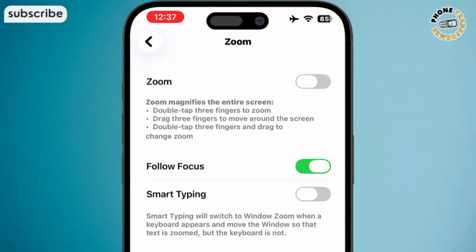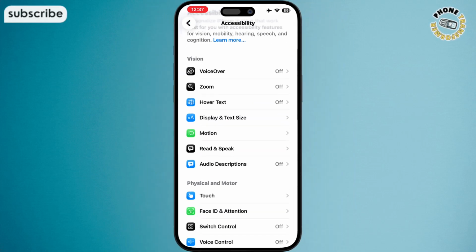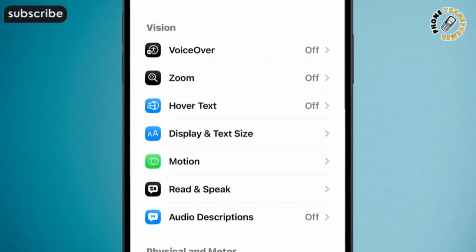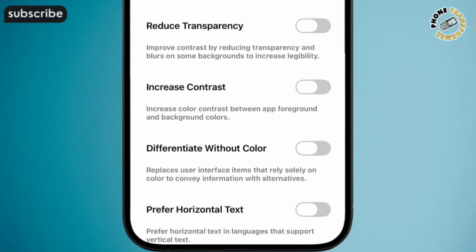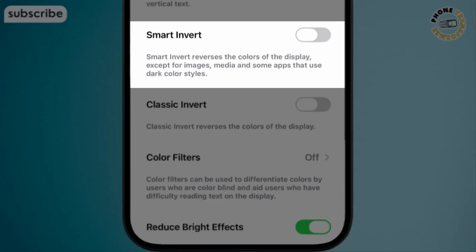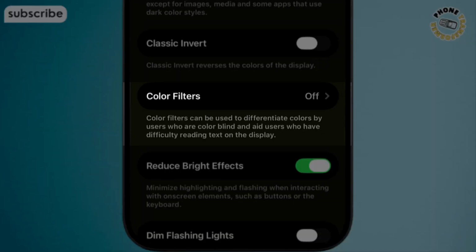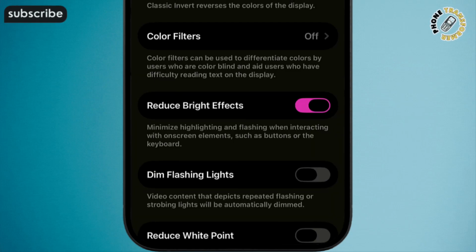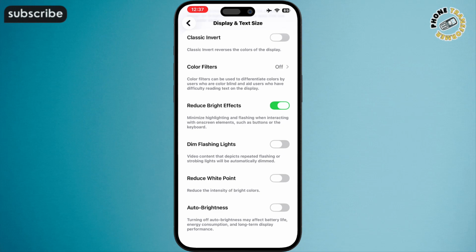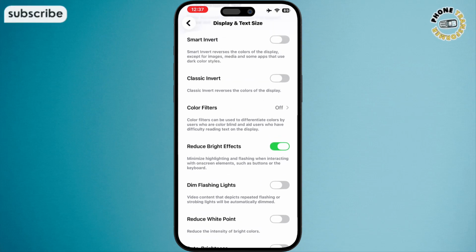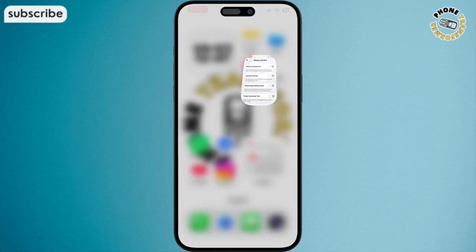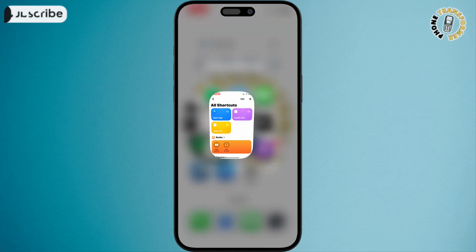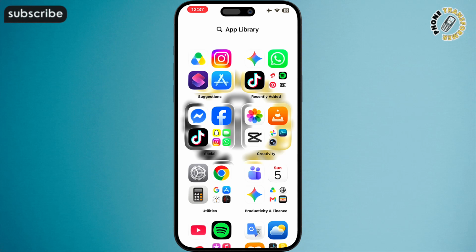Next, check for other settings that may have been changed by the shortcut. Go back to the previous menu and tap Display and Text Size. Scroll down a little and turn off Smart Invert or Classic Invert if either one is enabled. You can also report this shortcut to Apple. If you are experiencing display color issues or any other hardware related problem, contact Apple's support for official assistance.